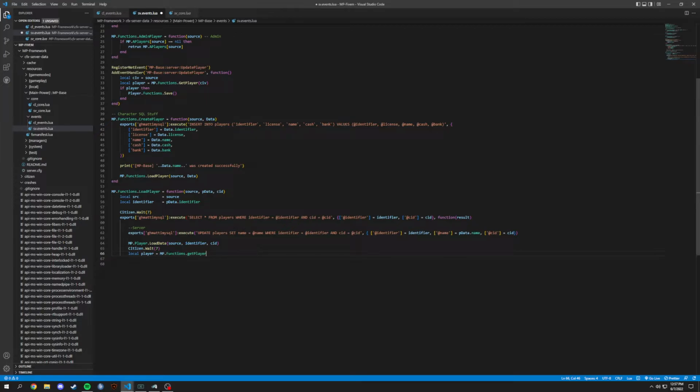Get player, and we're going to pass source through this, and then we are going to trigger a client event in here, and it's going to be mp-set-char-data, which is setting your character's data. We're going to have to pass a source through this as we are on the server side. And what data are we going to pass through?